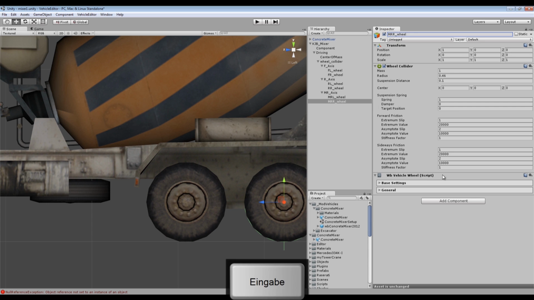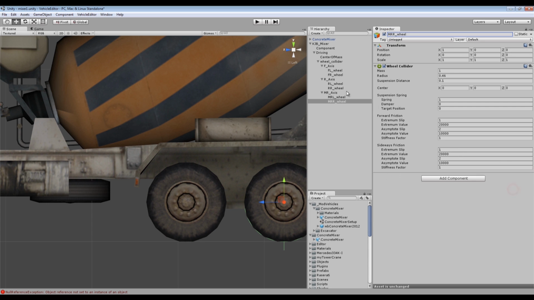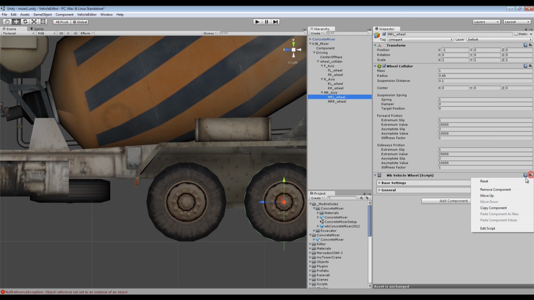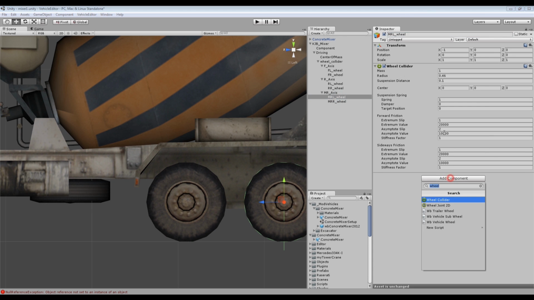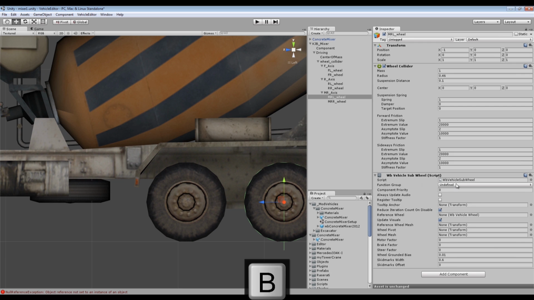The wheels are different, so we don't need the vehicle wheel script for them. There is a special script for this called vehicle sub wheel script. Change the settings again, function group is drive.